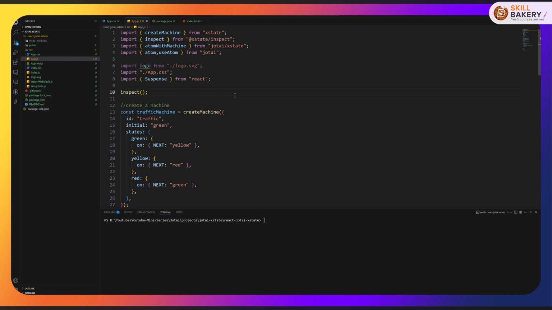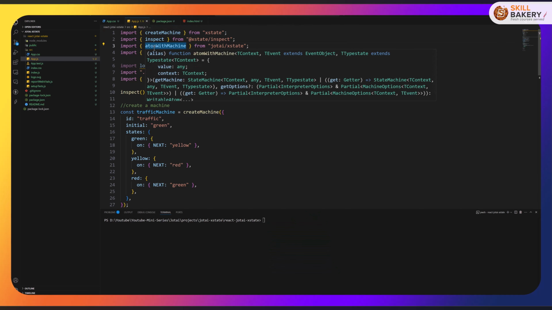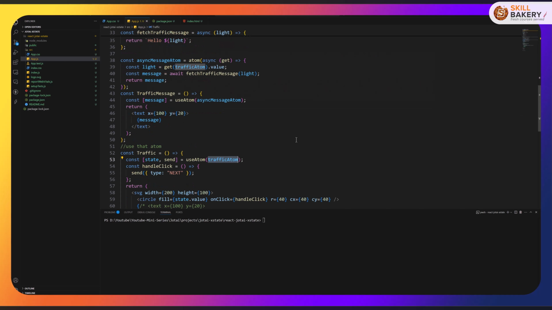So with Jotai, you only need to wrap your components that you want to share state in Jotai's Provider component. The subsequent atom and XState machine state is shared for those components. So here you can see that we are importing createMachine from the XState library and atomWithMachine from the Jotai XState integration library. Using them, we define our traffic machine and traffic atom. It's one of the most minimalistic atoms with state machine.